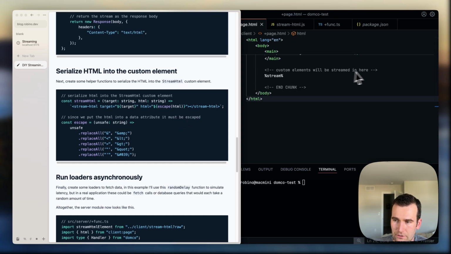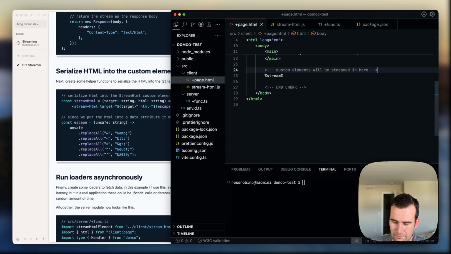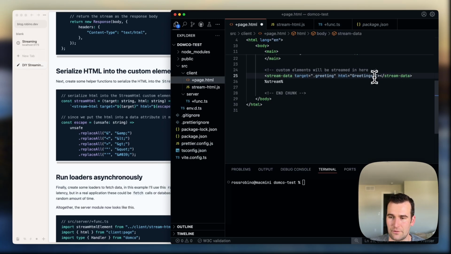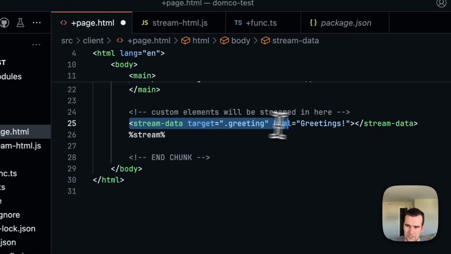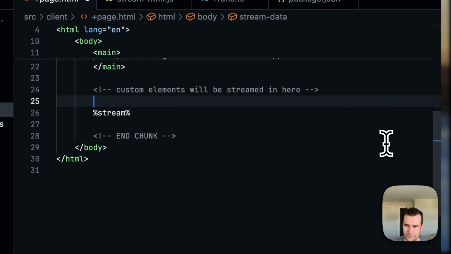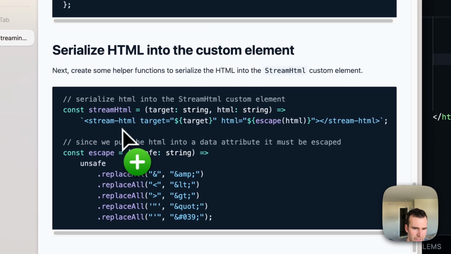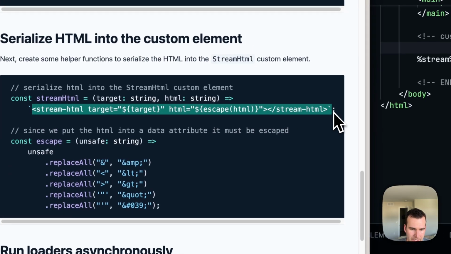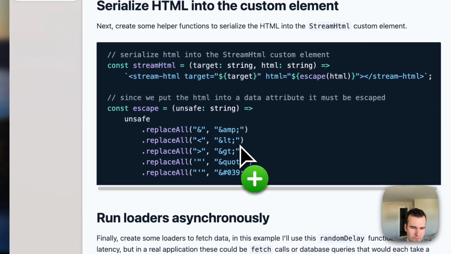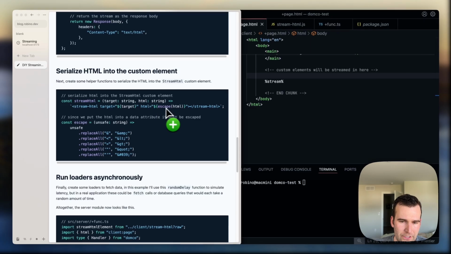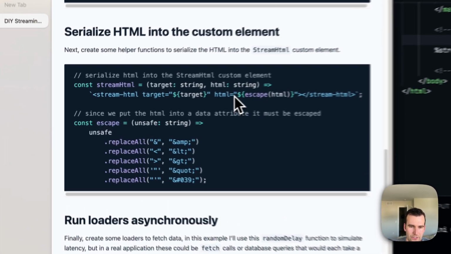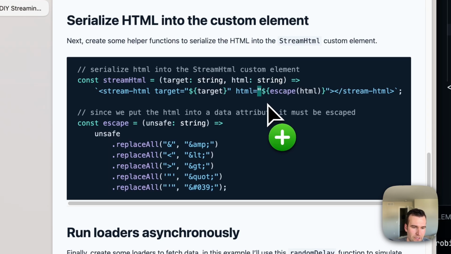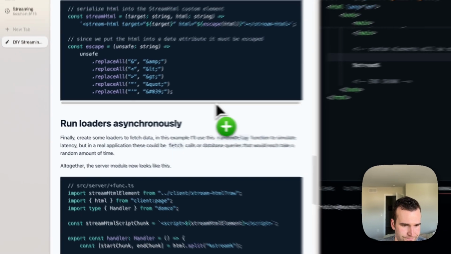So as I was saying earlier, we're going to need to stream in our custom elements here like this. And so that's what these helper functions are going to help us do. So basically we'll take in the target and the HTML and we'll put it into the format that we need. And we'll also escape the HTML string. Since we're putting it inside of an attribute, we need to escape it, so that, for example, the quote character doesn't conflict with and close our attribute too early.